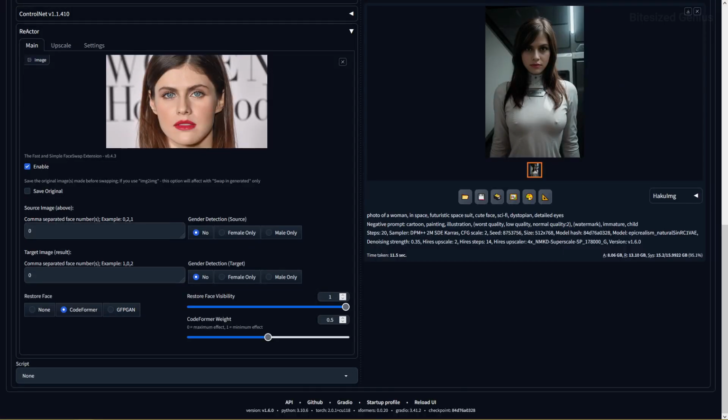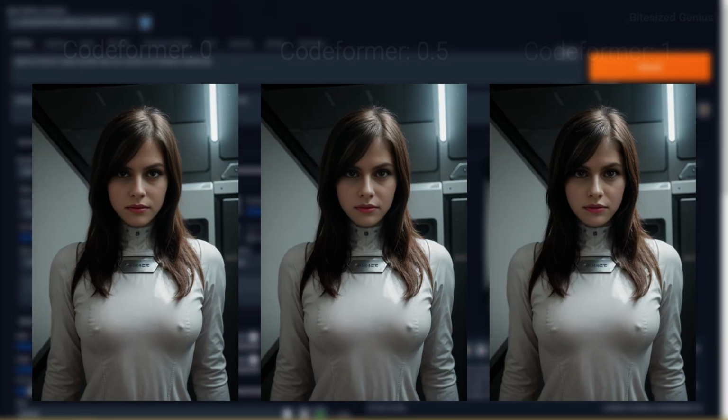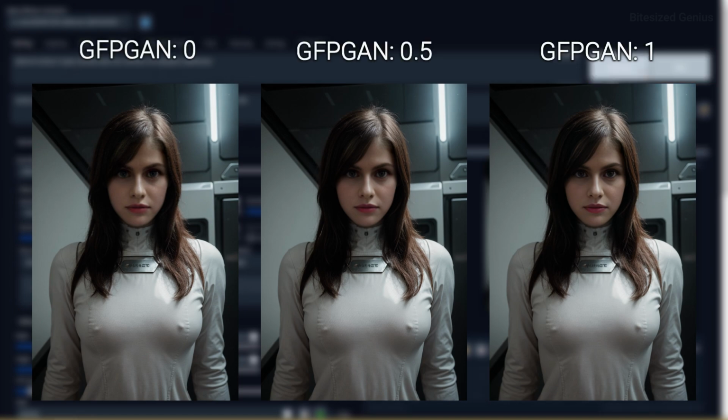The face restore option will allow you to select a model for restoring the face alongside selecting the strength of the restore face application, while CodeFormer weight will determine the trade-off between quality and fidelity when using that model. This is done as part of the face swap process, and different models will give different results, so it's worth experimenting to see which option works best for your image.